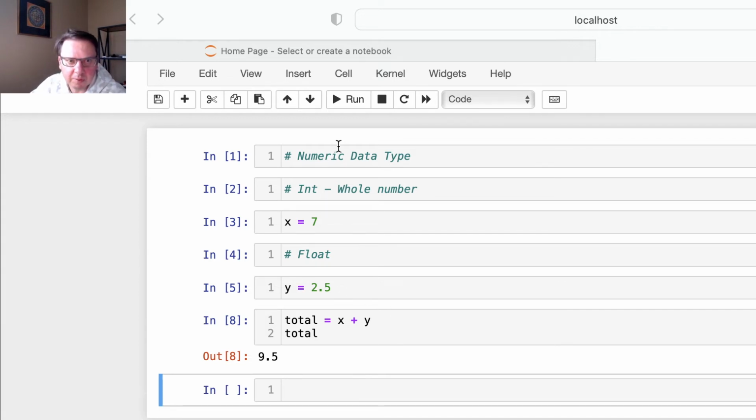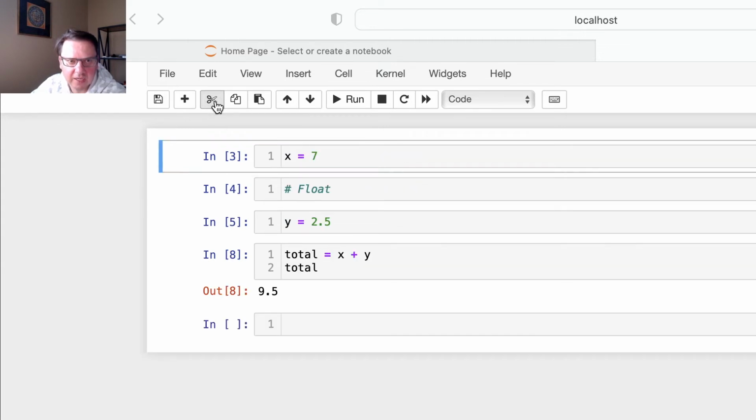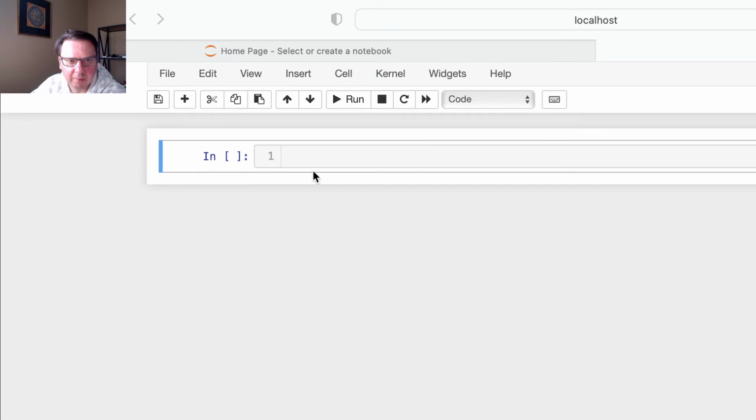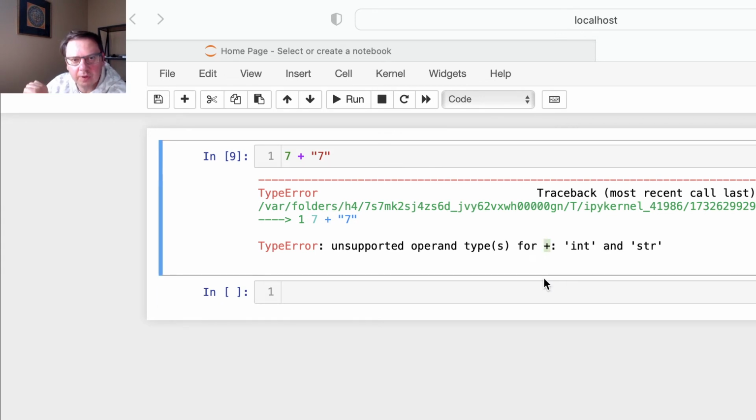Now, the main problem starts when people try to mix different data types. Let me show you an example. Let me clean it up a bit here. For example, if people do 7, which is an integer, plus "7", which is a string, we immediately get this error. Don't freak out when you get an error. They're not here to judge us, they're here to help us. What they're trying to tell us is that you cannot use the plus operator between an integer and a string. That's the most important part.